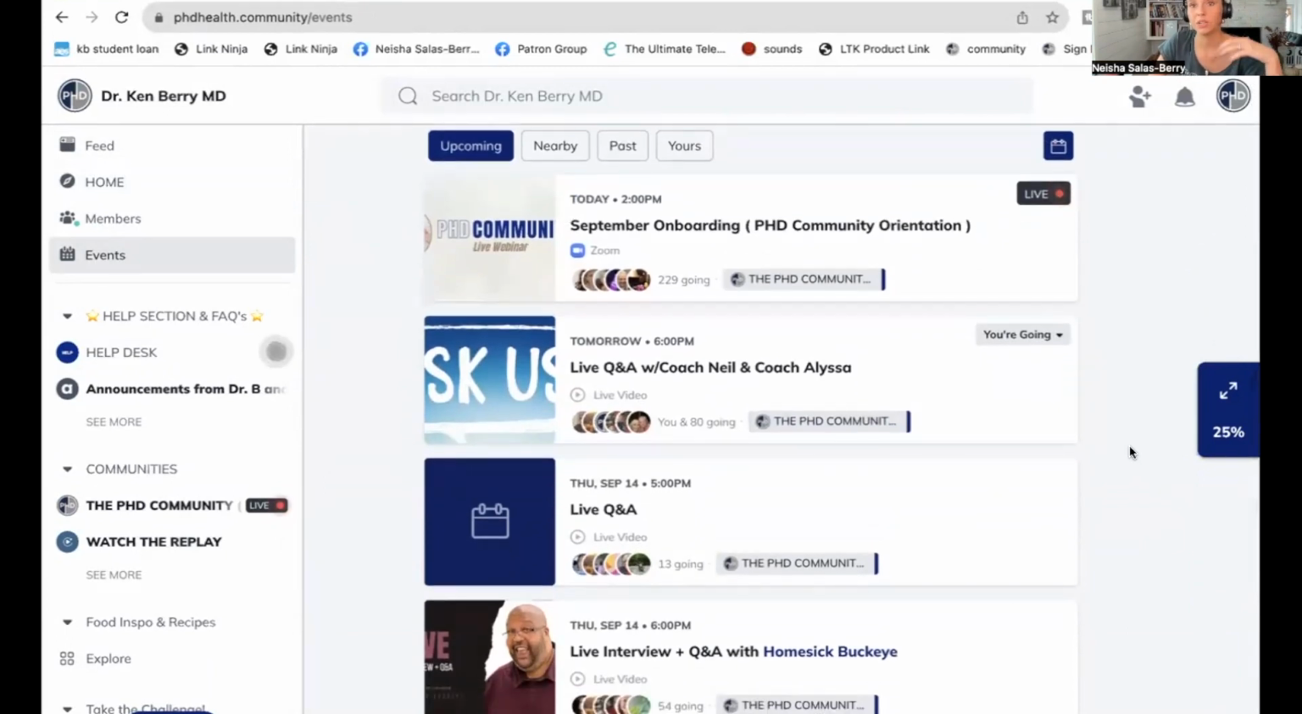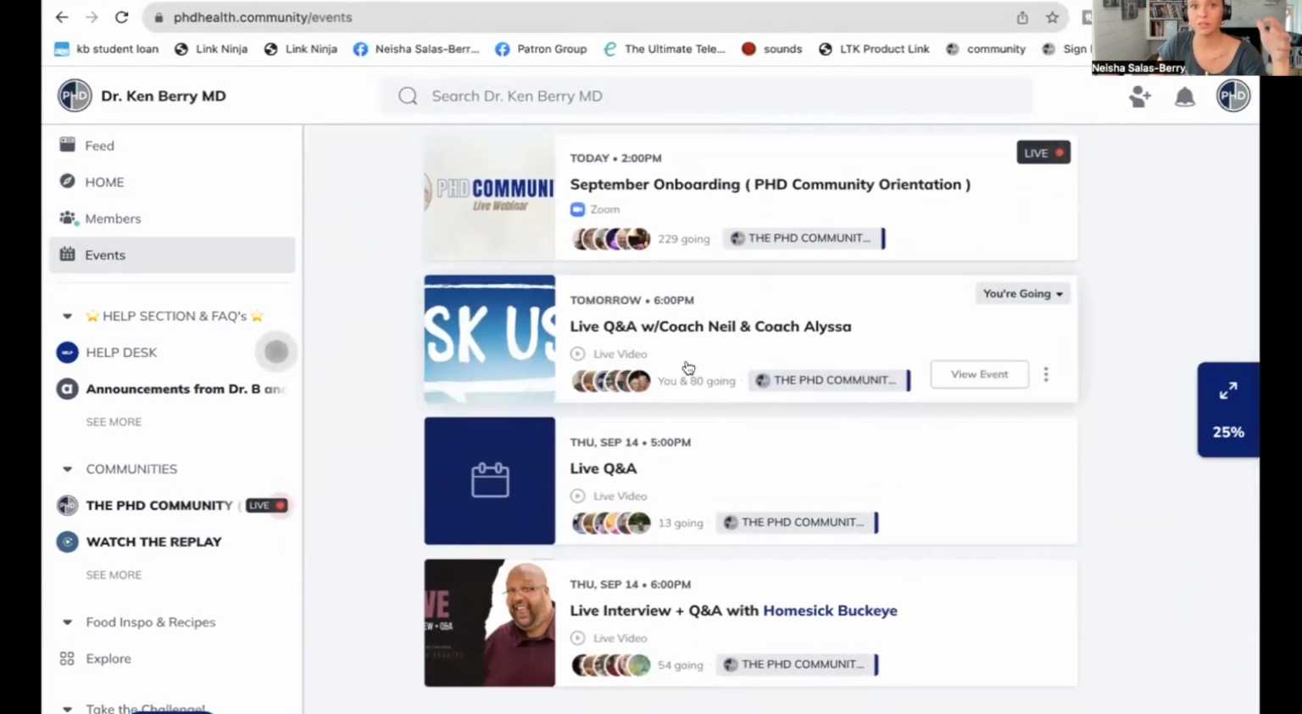So if you're in the $20 and above group, you will see the Zoom link under the events tab when there will be a Zoom call. Like I said, Dr. Barry's leaving tomorrow. He's going to be out for a week, so there won't be a Zoom with Dr. Barry this week, but you can go and hang out with the other coaches.